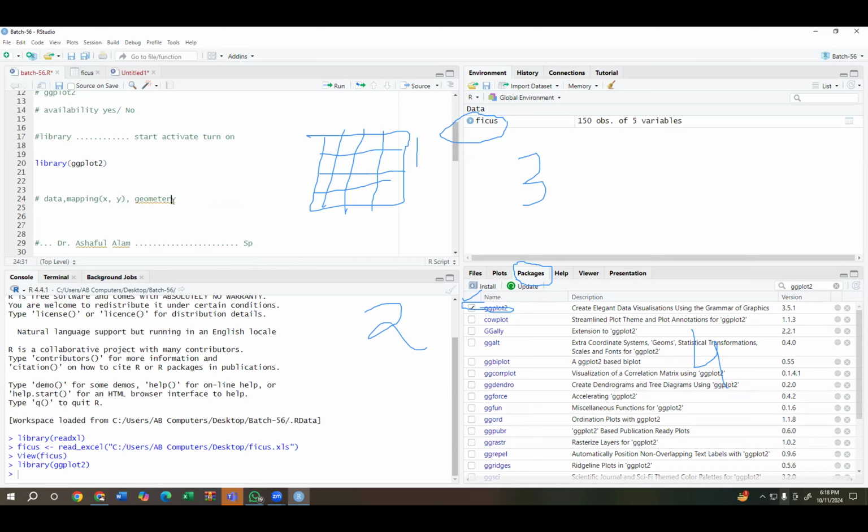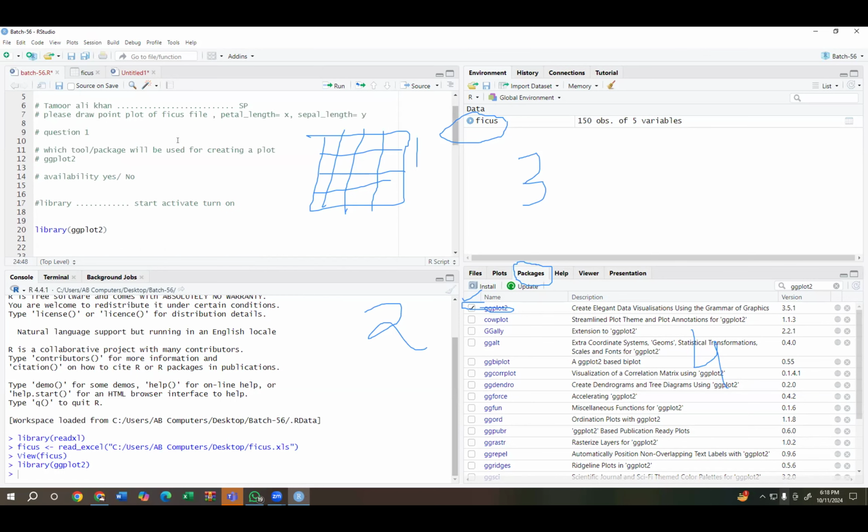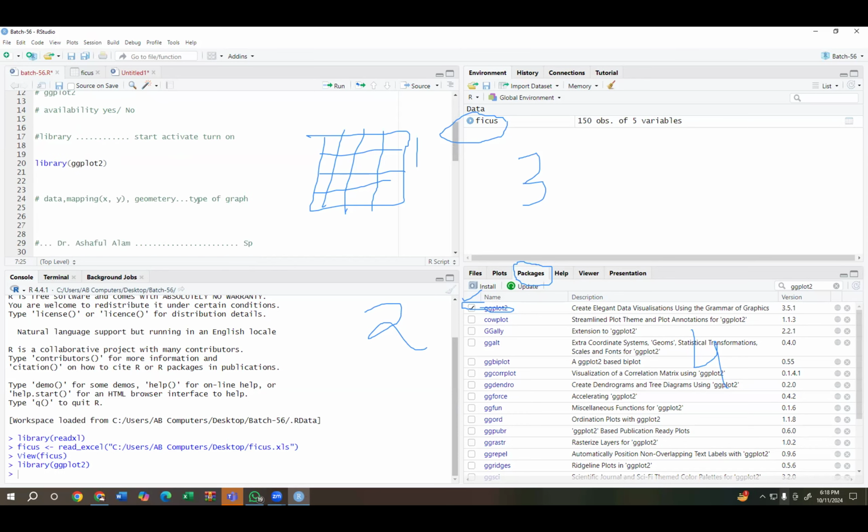While in geometry, you need to add the type of graph. We also have the name of the type of graph. For example, Dr. Tamur Hussain, the supervisor, gave a task, and this task shows that you need to draw a point plot. So this is the geometry. Point plot is a geometry, meaning the type of graph. Now your task is to create the type of graph. Here is the point plot.